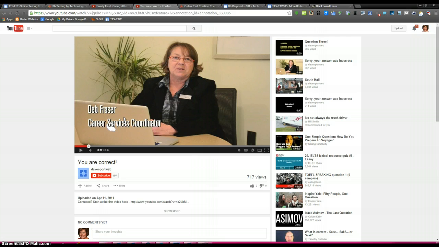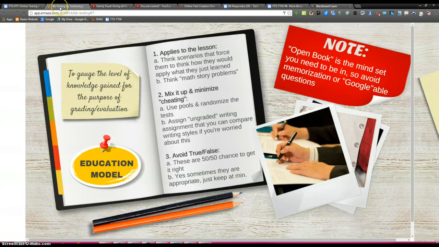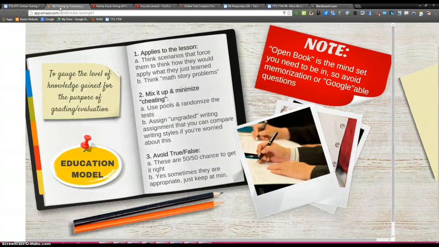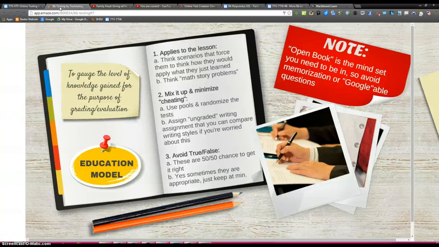We're trying to get them going. It's not a traditional testing, but it's still a model. Now you have what's called the educational model or the traditional model. And this is to gauge the level of knowledge, what they've learned as they're going through. So it applies directly to the lesson. They're forcing the students to think.